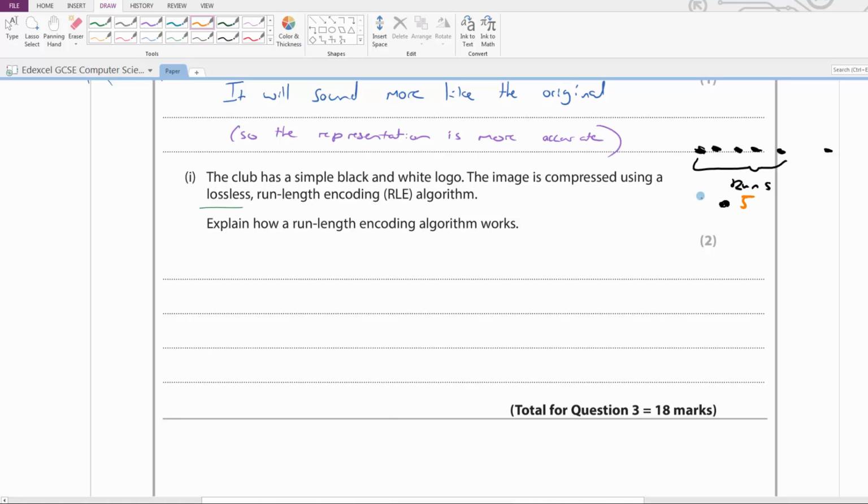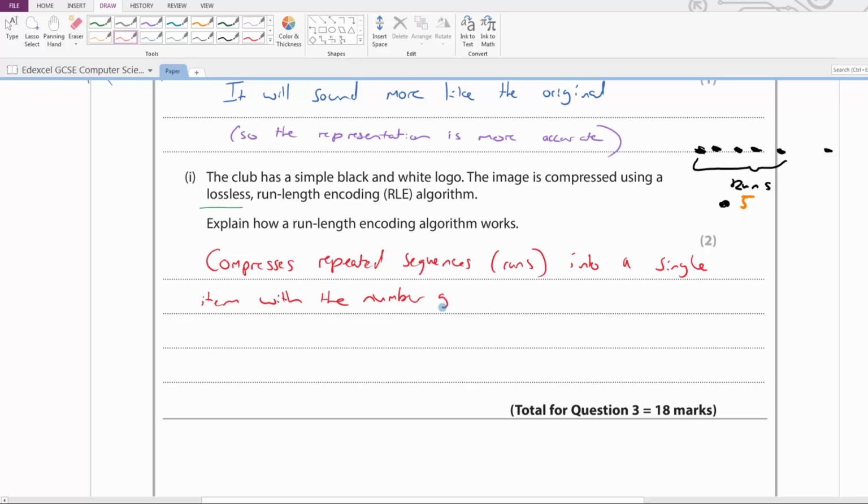And this is what they're trying to get you to do. So you could use an example, you wouldn't draw it out, but you'd have to explain it. But the actual explanation of what it is in the general sense is it compresses repeated sequences, which are called runs, that might be quite important, into a single item with the number of items in the sequence.